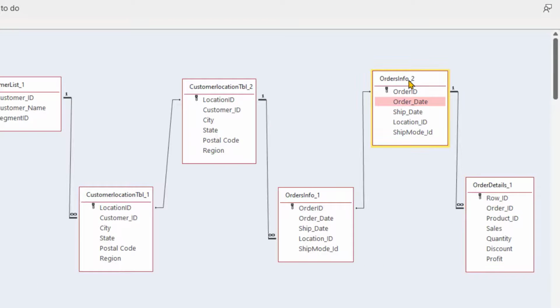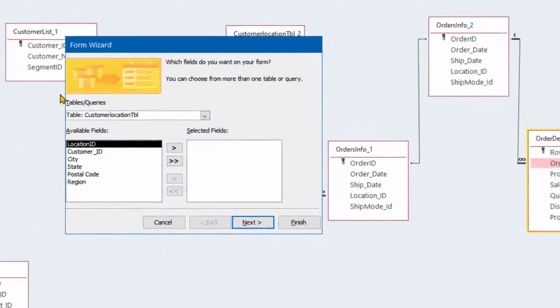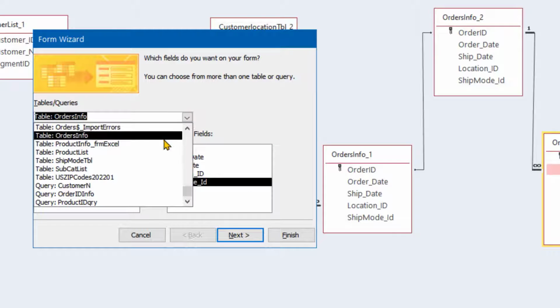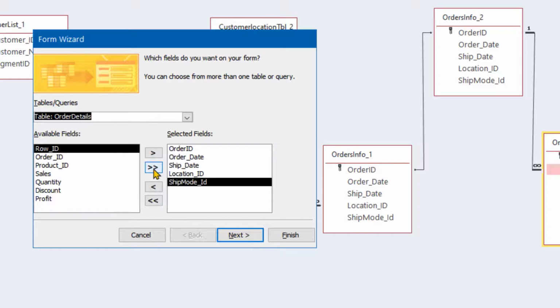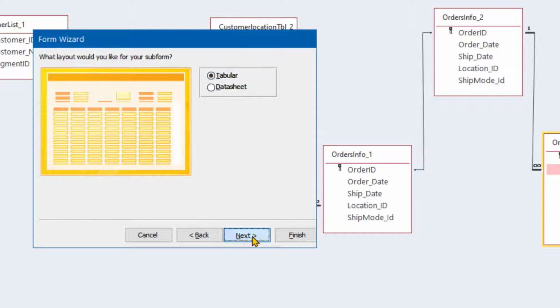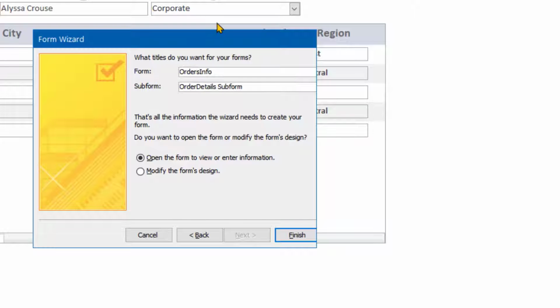We're going to order info at the top, order details at the bottom. So we're going to create a form wizard, and we choose order info, and then we'll add details. Next, and that's how we want it, one to many. We use tabbed, next.